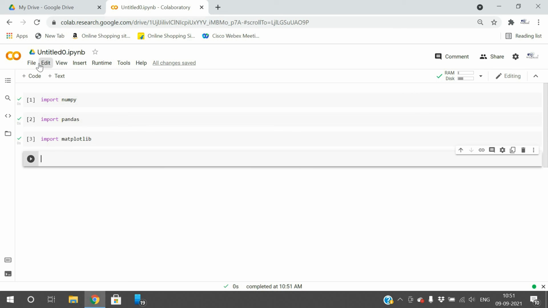So hope you understood this one, the importance of Google Colab and the notebook IDE. If you have any doubts regarding this, feel free to post your doubts in the comment section. Definitely I will try to clarify all your doubts.